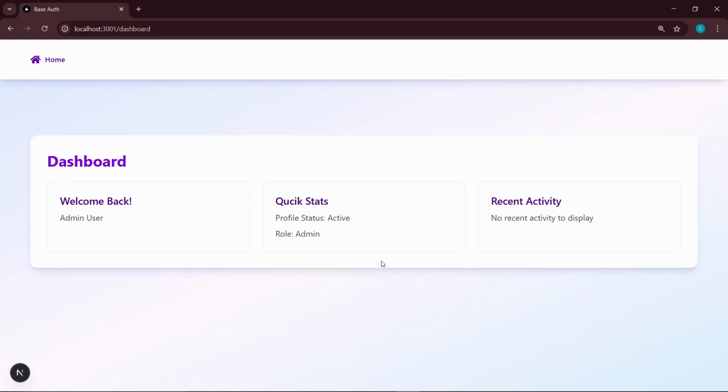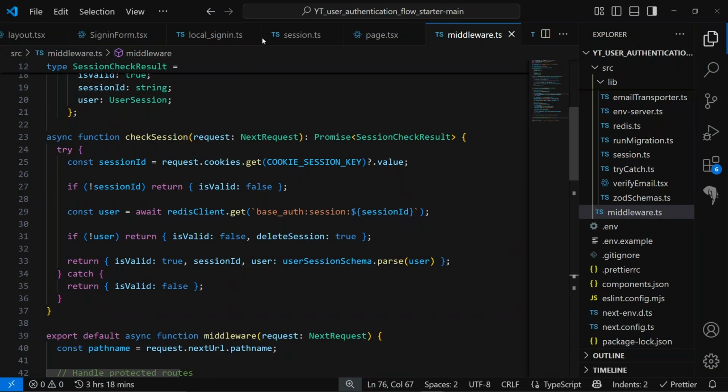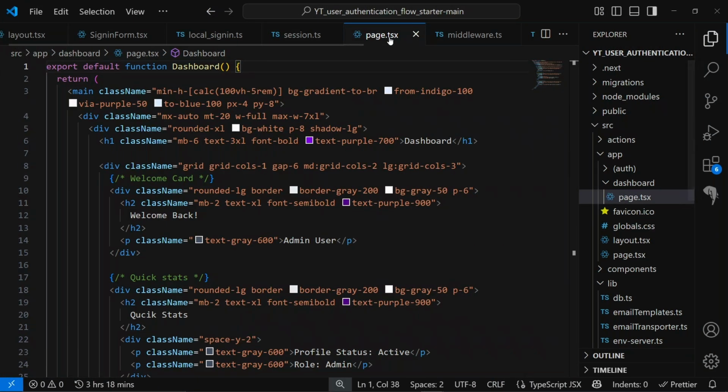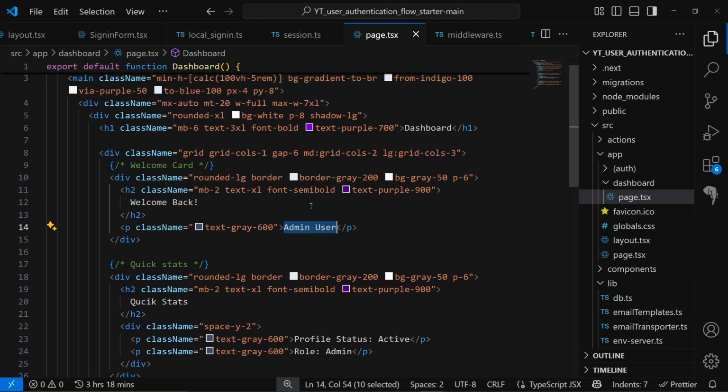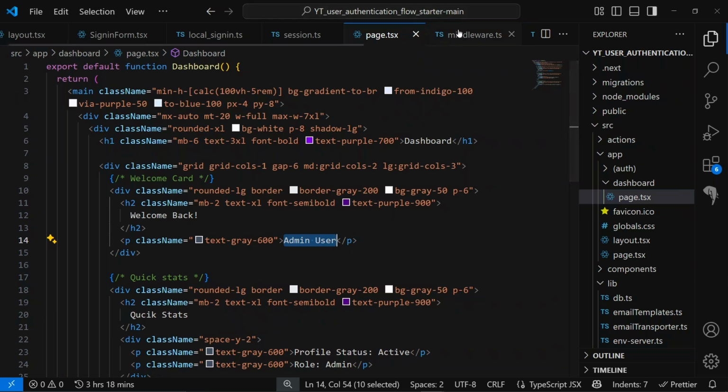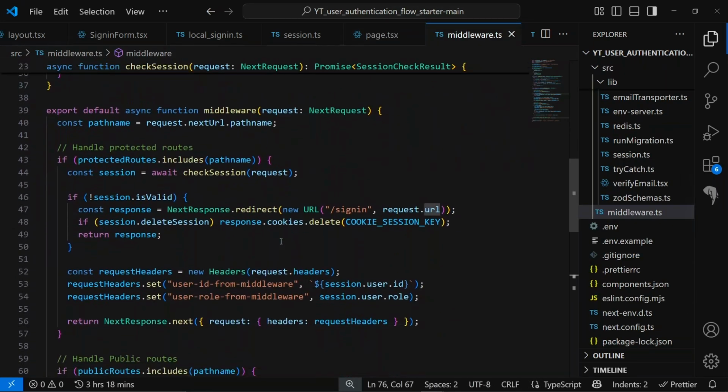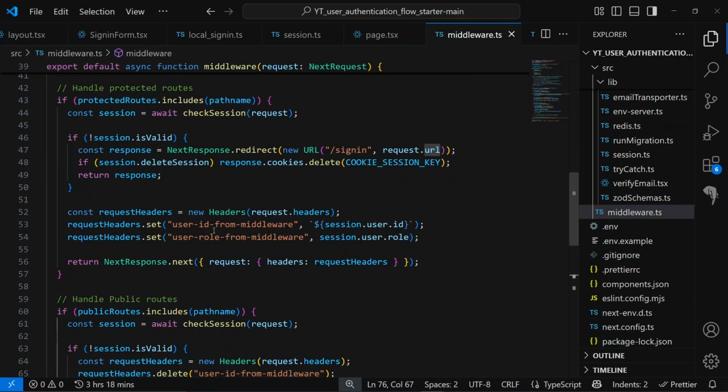Okay, and like I said in our last video, there are some parts of your pages that you might want to be dynamic. For example, here we have admin user. So what if our user is a regular user? Okay, so we need to make this part dynamic. All right, and since we've passed down the user role and the user ID onto the request as headers, then we can just grab the user role from headers in our page.